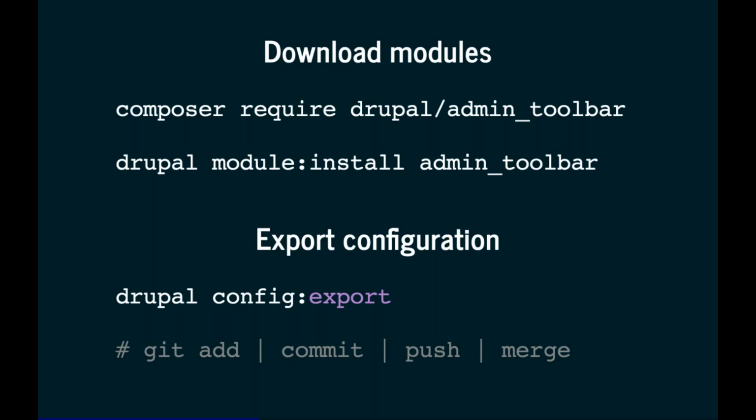In order to get a module, I will run composer require, and then I will set which package, or which module, I want to download. In this case, I want to download the admin toolbar module. So I will run composer require drupal/admin_toolbar. Then Composer will take care of getting this module for us and putting it in the proper directory. So we don't have to worry about that.